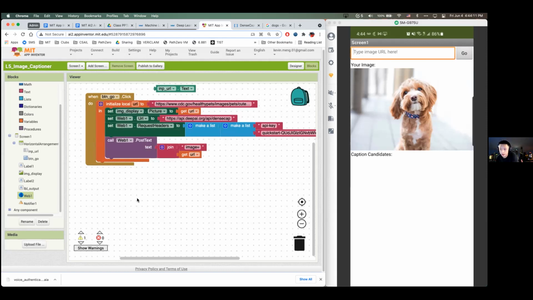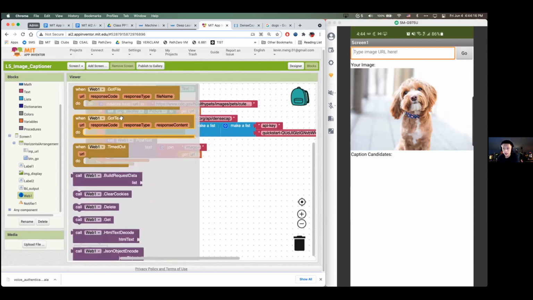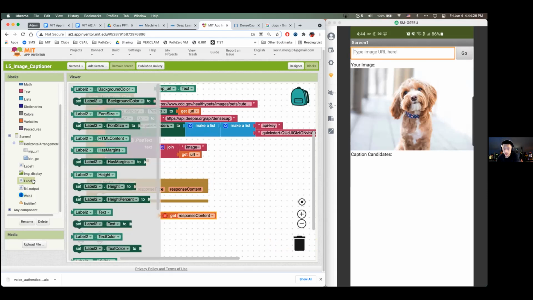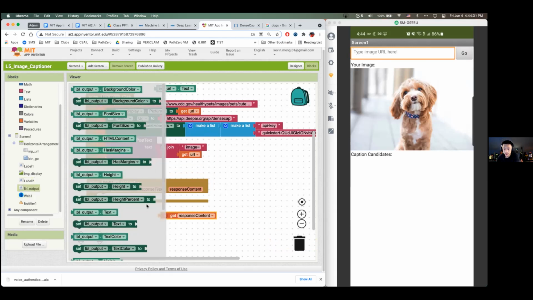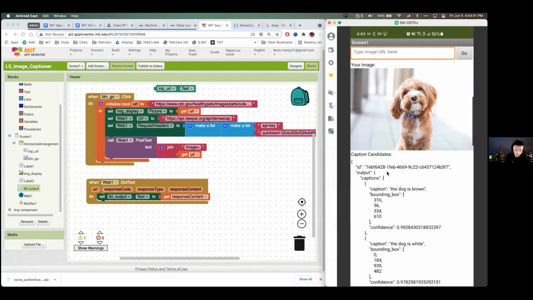Yeah, exactly. So you're going to need to get an output, right? And currently we're not doing anything to intercept that output. So we're going to need to do when web.got_text, and we're going to want to see what the response content is. Initially, we don't really know what's going on, so all we should do is just set the label output to the response content just to see what happens. And if we click go, it's doing something, and it's going to output this strange looking thing.